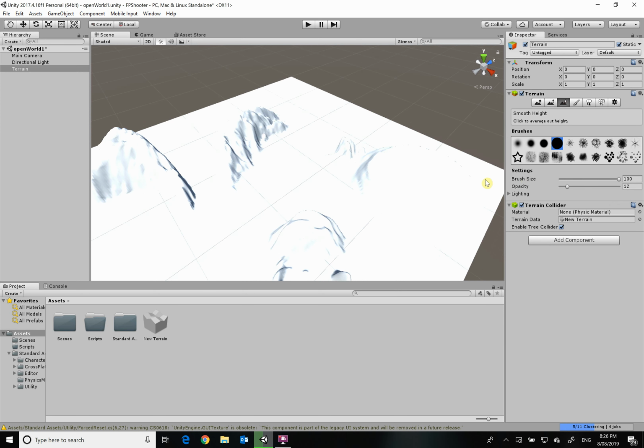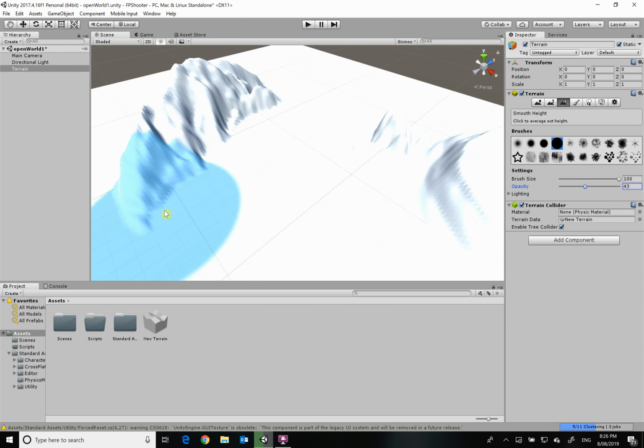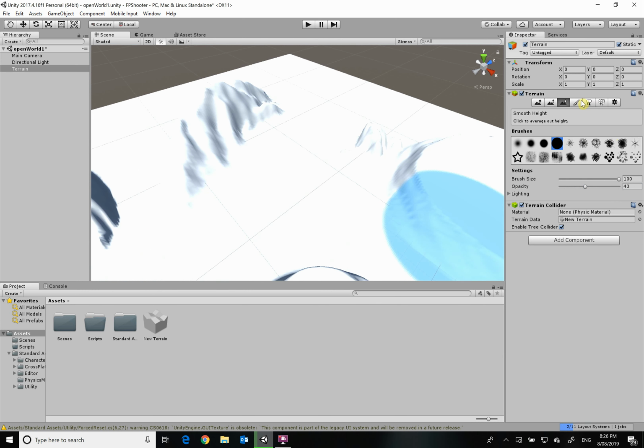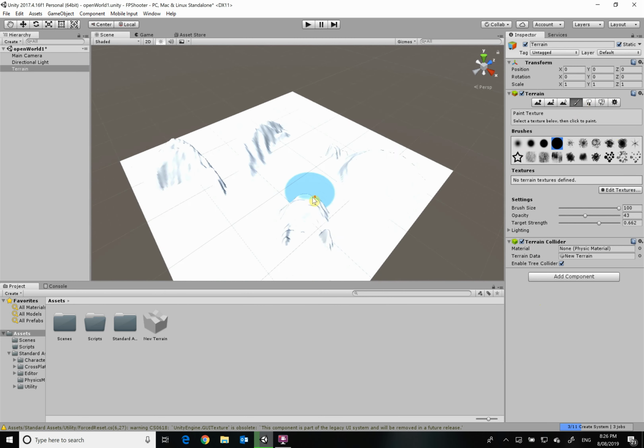Now the next one is the smooth height. So you can see here, I'm going to make my opacity slightly larger so you see an effect. How these mountain ranges are all fairly jagged. If I click, I can kind of smooth them out with its smooth effect. And paint texture is to add textures.